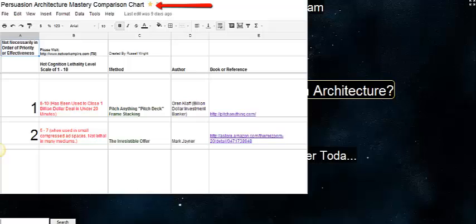The biggest problem my students have when they get into copywriting, persuasion, and conversion, and even neuromarketing and neurolinguistics programming, is they don't really fully understand where they should use each type of persuasion method. So in the Persuasion Architecture Mastery Comparison Chart, not only do I give you some of the most powerful methods in the world, like you can see here, Oren Klaff's Pitch Anything book is probably one of the highest dollar converting pitch methods and copywriting persuasion methods ever used.